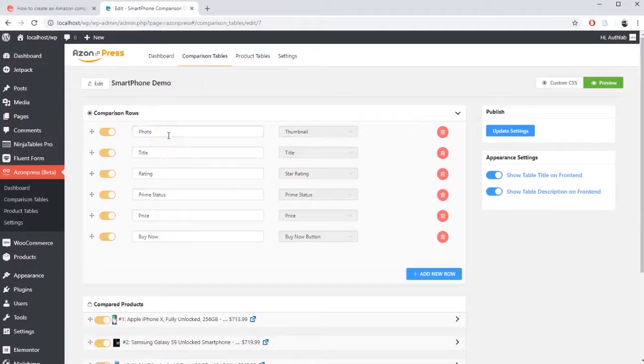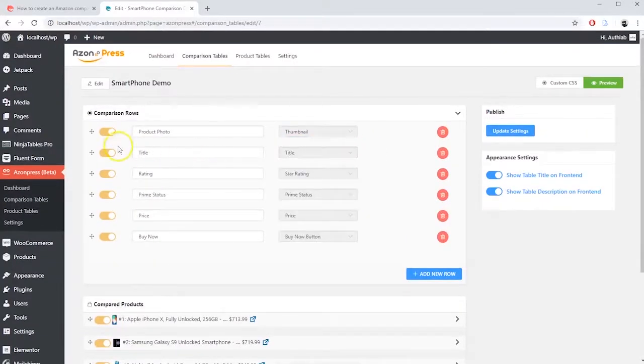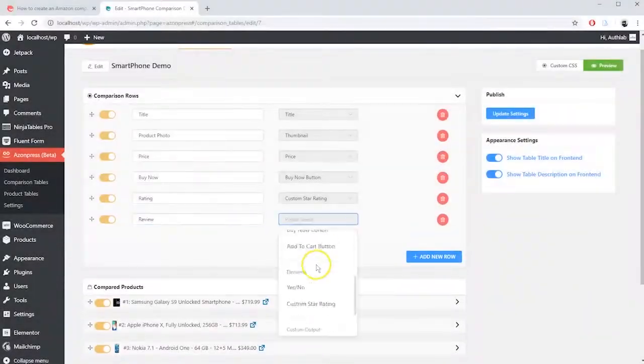Customize comparison rows according to your need. You can edit comparison row text and row type from the drop-down menu. You can hide any row if you want. Rearrange comparison rows and even delete some if you need.